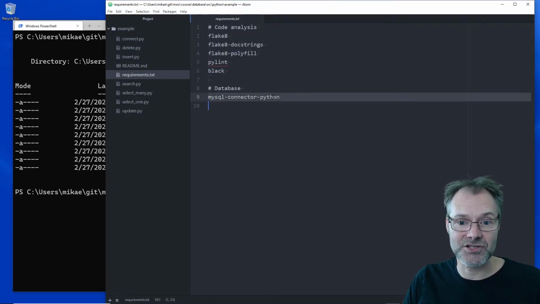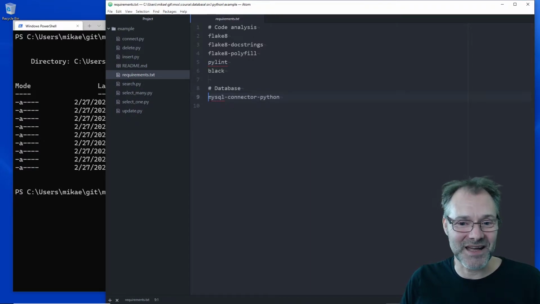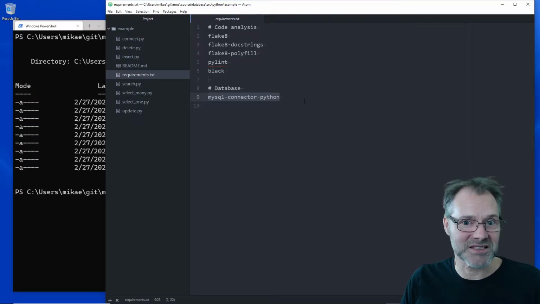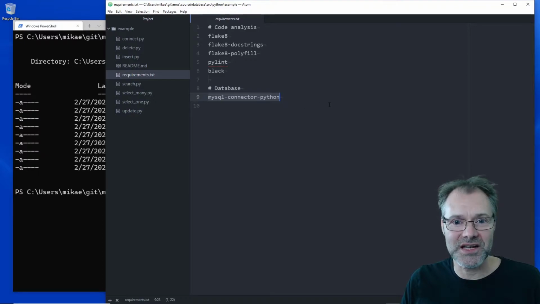This is the actual pip package you need to have. This is the MySQL connector for Python, and it's available as a pip package, and it is developed by the MySQL team. So, okay, let's leave that and go directly into the example programs.